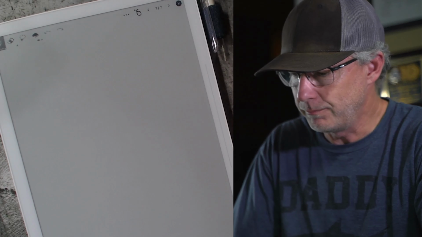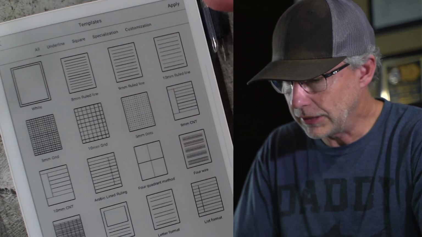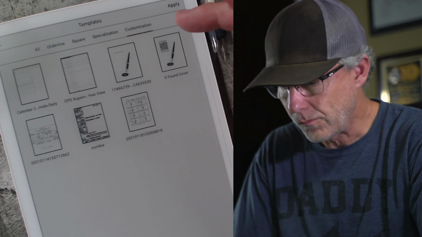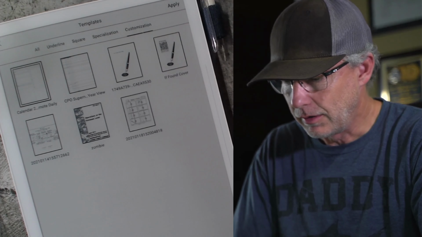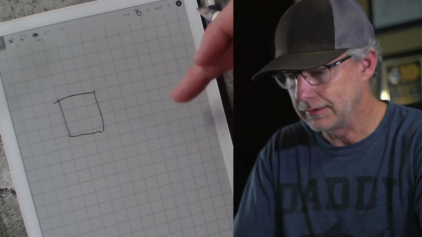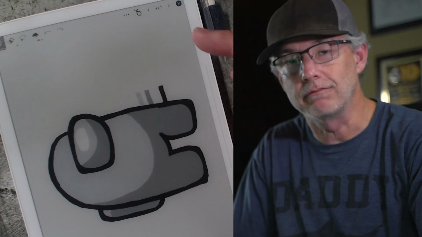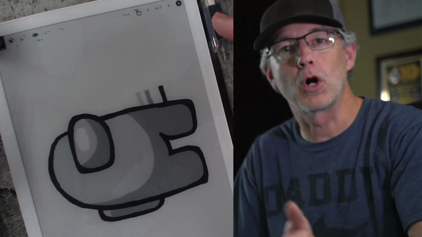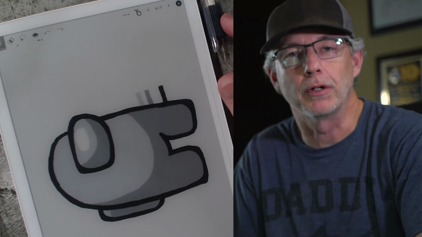So grid. Let's go to background layer. Let's see what we have in customization. Here is the daily planner template. And again, if we go back, I still have my grid, still have my blank. So that's really it. The answer is yes, you can have multiple templates, one per page, and you can just do that on every page of a notebook.